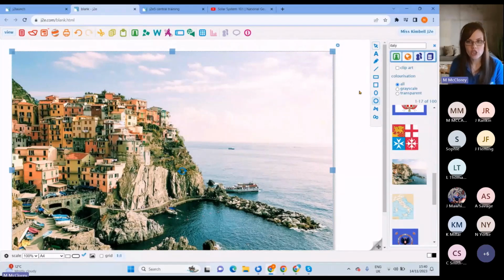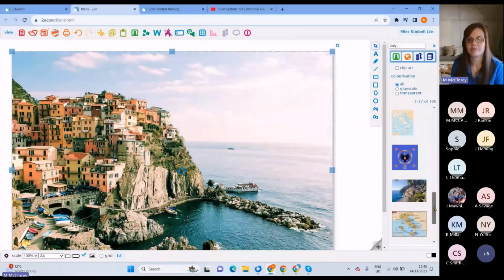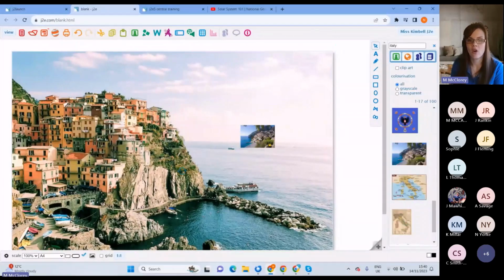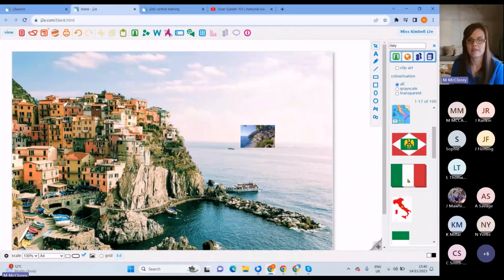I can add additional images on top. So I can add that on. I could add a flag on top. I could even add a map on top. So there we go. I've got some lovely images.